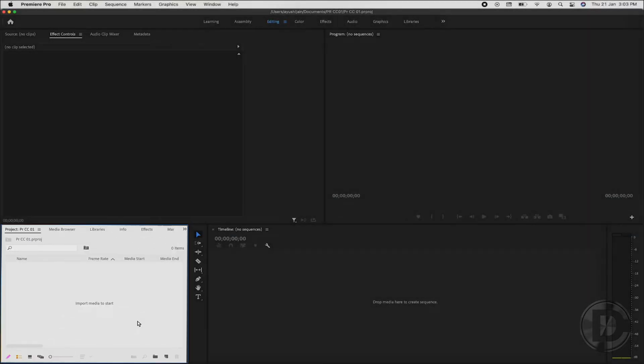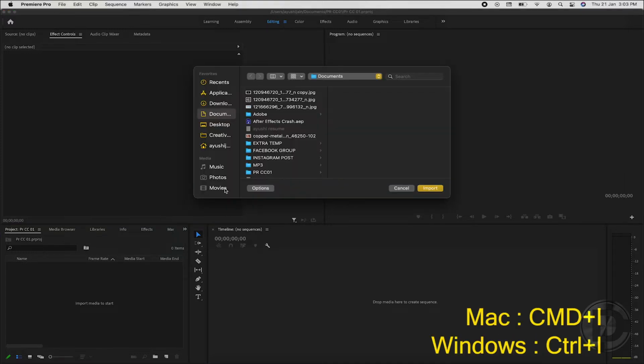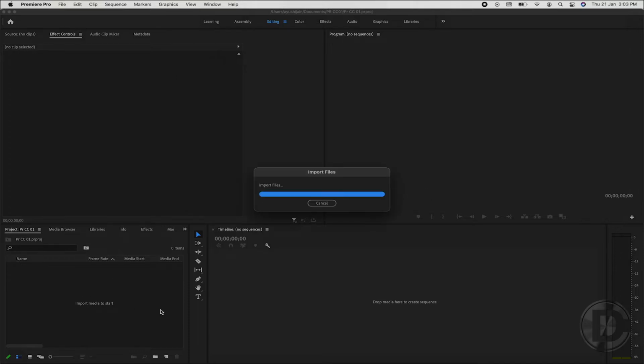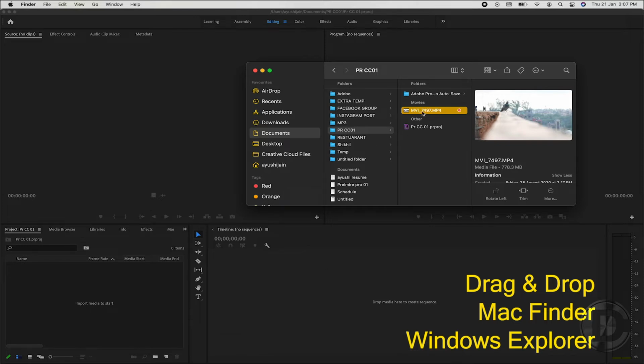So this is our project monitor. You can double click on it or you can use Command or Control I to import your clip. Find your clip and press import. You can also drag and drop your footage from Mac Finder or Windows Explorer into the project monitor.